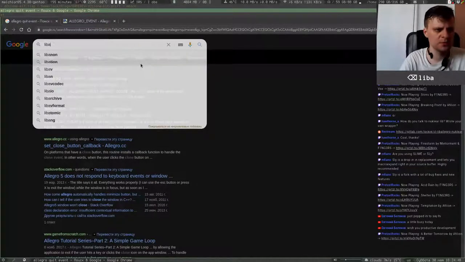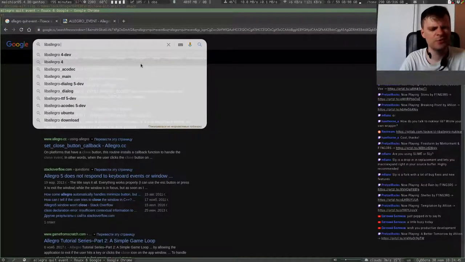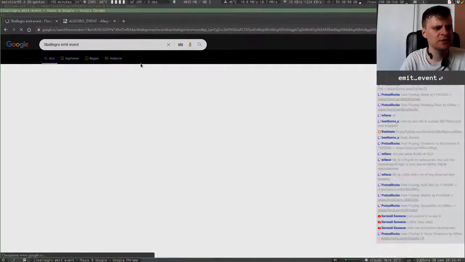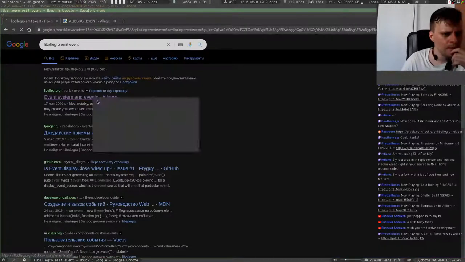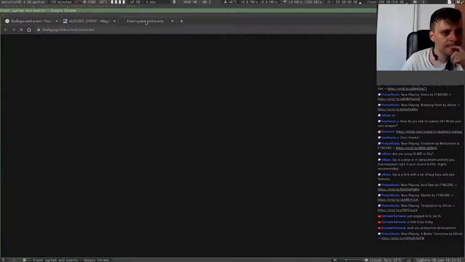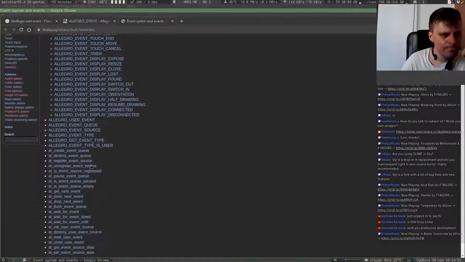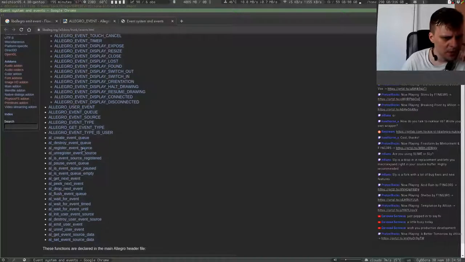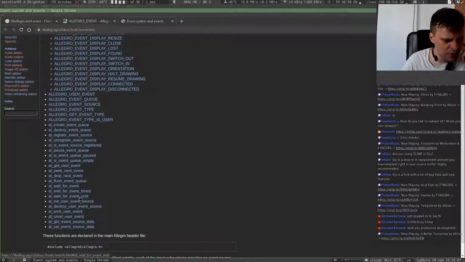Let's Google with libAllegro. Let's see. Yeah, that's the same page, I think. Alright, I'm sure this one, register, is post on queue, like you get next one, peek, drop, flush, wait for event, init user event source, destroy user event source.